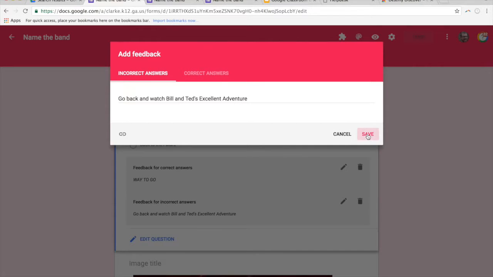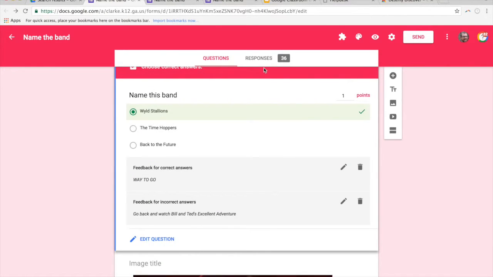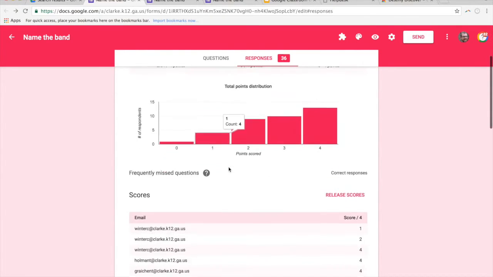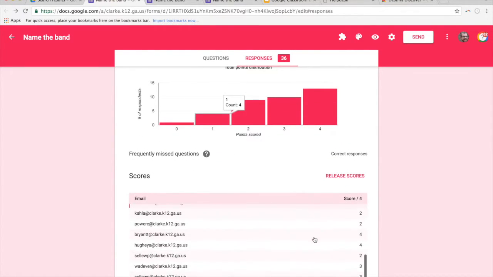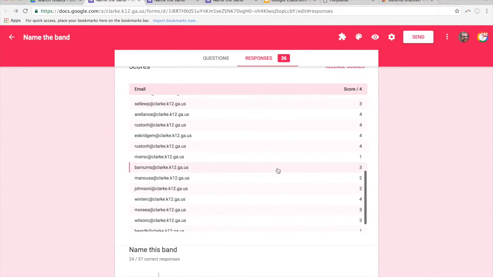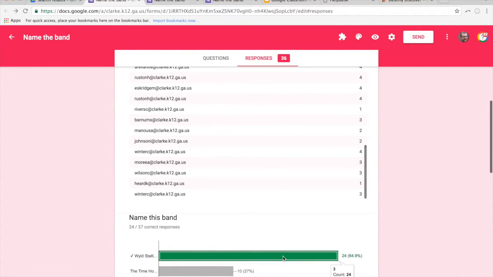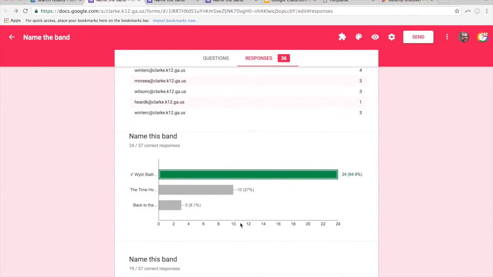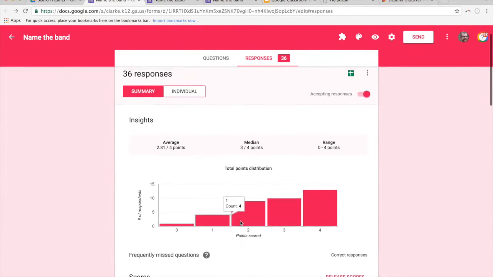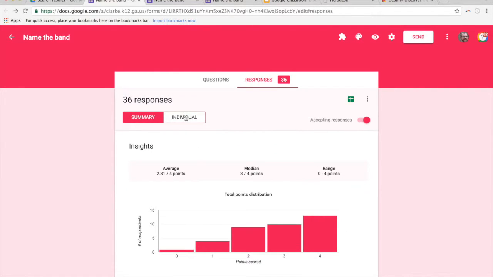Okay? So then after that's finished, I can also see the responses tab. So I can go in and see the summary for my whole class. Then I can see all the individual scores. I've done this at a few schools. So we have various answers of who really knows who Steven Seagal's blues band is. But it goes in and gives me a breakdown for each question and how they did.